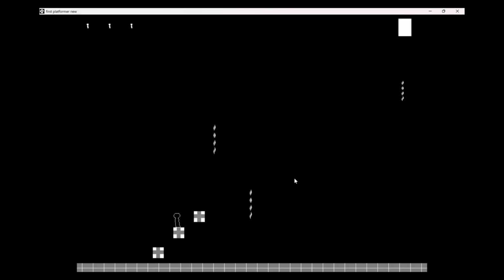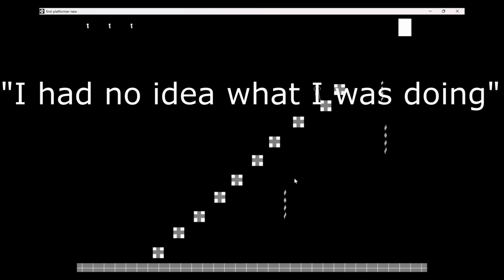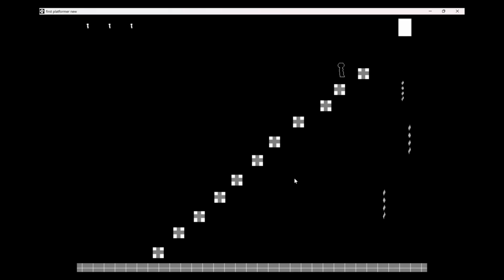The blocks can stop projectiles and obstacles and everything like that. Again, this game is very simplistic, and that was kind of the point, because I had no idea what I was doing, so this really wouldn't be super advanced.